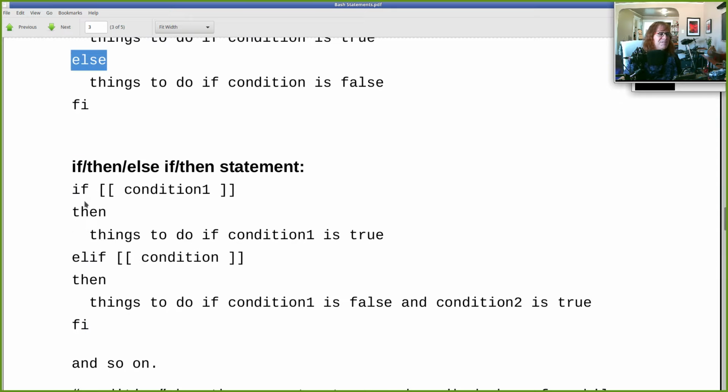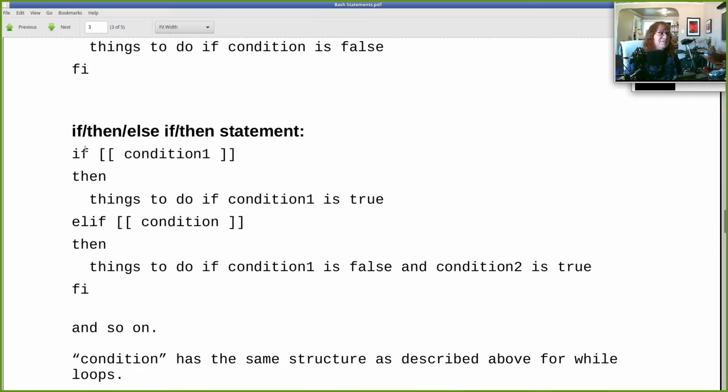All right. If my else is actually conditional, I can do an if then else if. So if condition then body of the if statement. Else if is the keyword ELIF, followed by the condition for this next conditional, then body of the second condition. This could be another else if, it could be an else, or it could just be a fi to end the whole if statement.